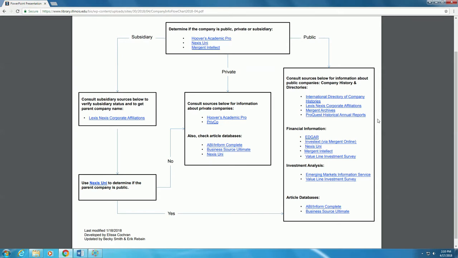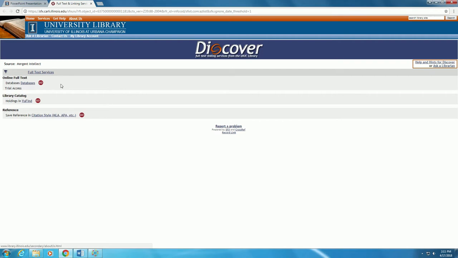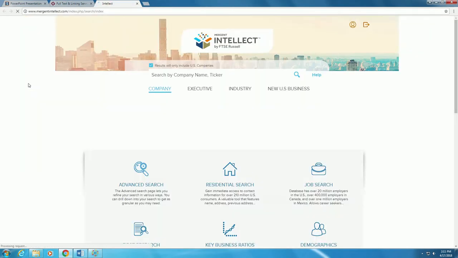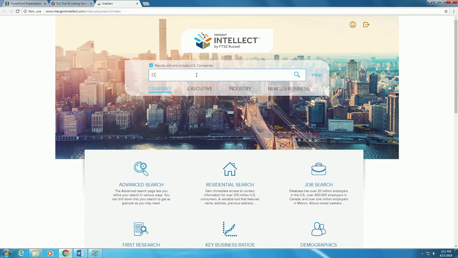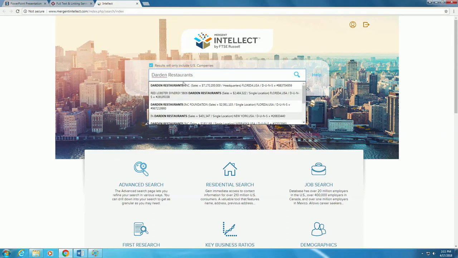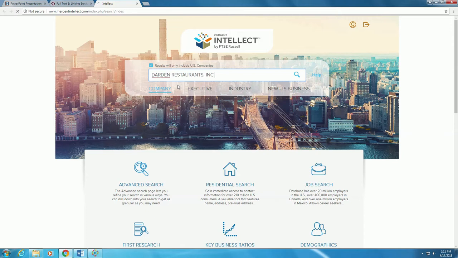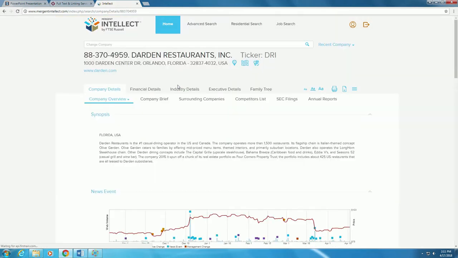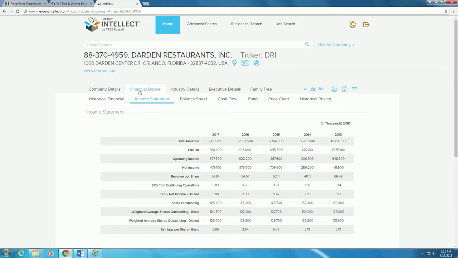on Public Companies. Let's continue the process by looking for financial information about Darden Restaurants. Click on Mergent Intellect and then click Databases. Go to the search box, type Darden Restaurants, and then select the first option. For financial information, click on the Financial Details tab.